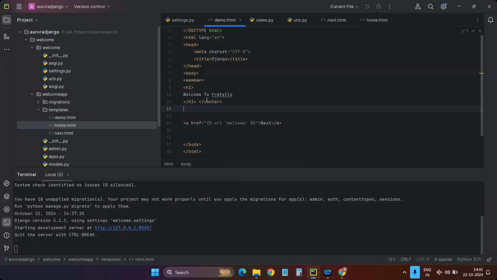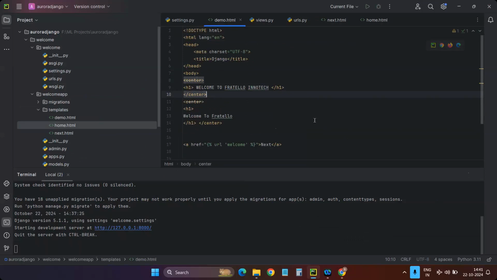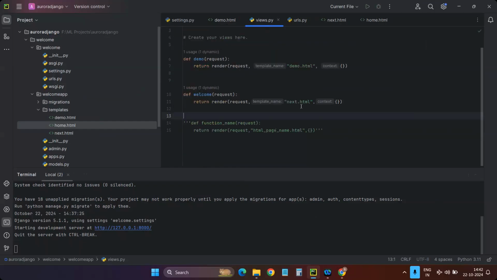In the next demo also, I'm using the common header tags, so a common header in all my pages. Now I'll create views for this.